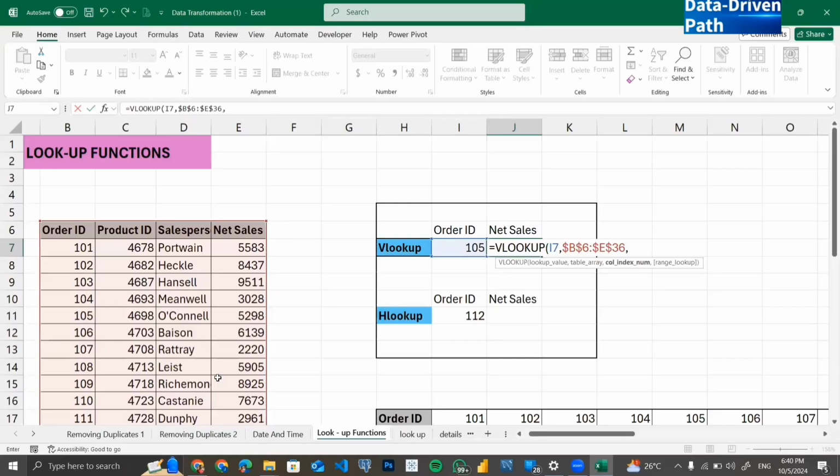Then I press comma. Now, column index number. This is simply asking, what do you want to get? What detail are you looking to get? Oh, I have the order ID, but I need to get the net sales. Now, you need to locate where net sales is in your table. My table has 4 columns, 1, 2, 3, 4. Net sales is column 4, easily. So if it is net sales I want to get, my column index number will be 4.